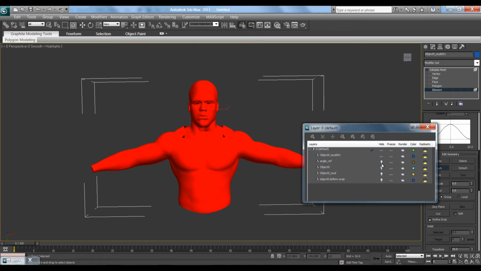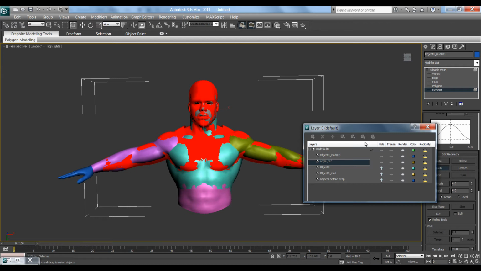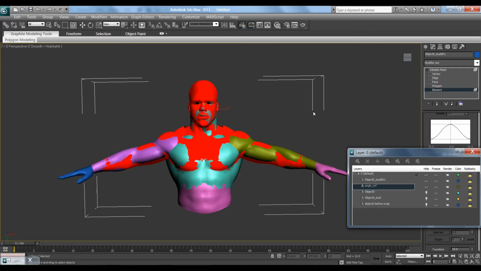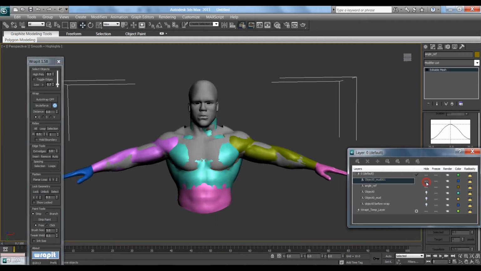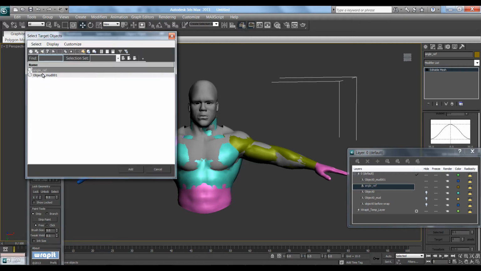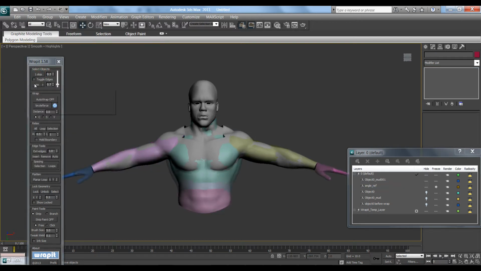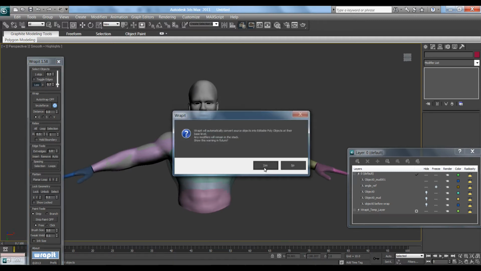So I'm going to turn on the reference model again. I have a shortcut key assigned for WrapIt, so I'm just going to get WrapIt started. If I select the angle reference model like so, and I select high poly, you'll find that the angle reference model has already been selected. So this is what we're going to use as our base. I'll say add. Now the low reference model is the model that we've just joined. So we select this.